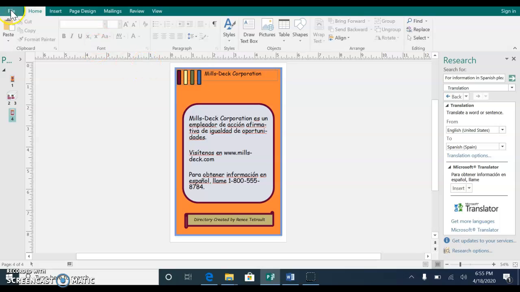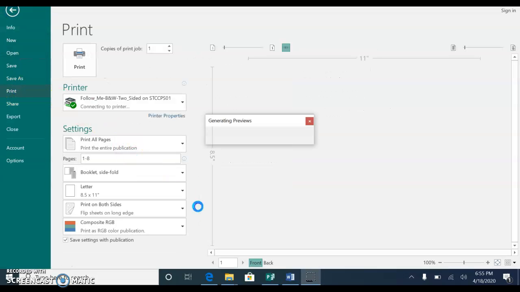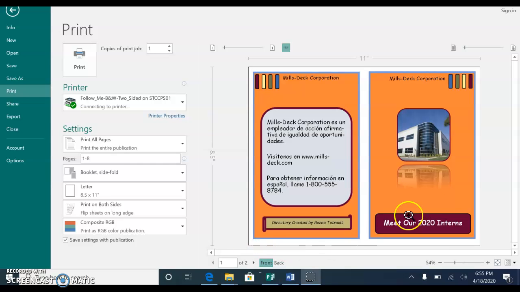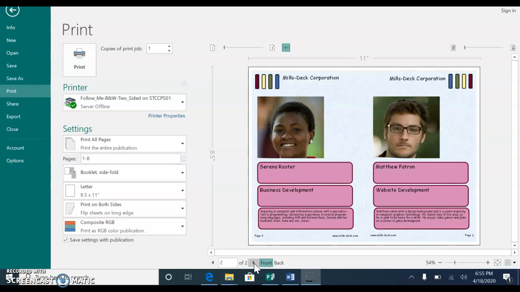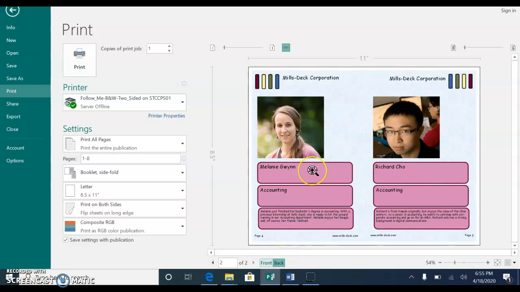So if we were to view this, File, Print, you'll see the first page, front and back. So here is our front page and our back page. And then when you click the next one, you'll have our front and back. Coming on to the rest of our contact information. There we go. There's all our contact information.